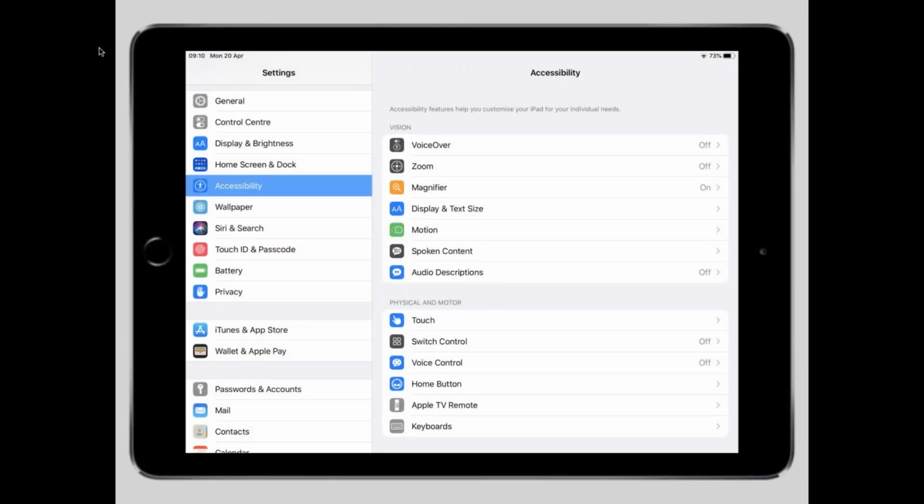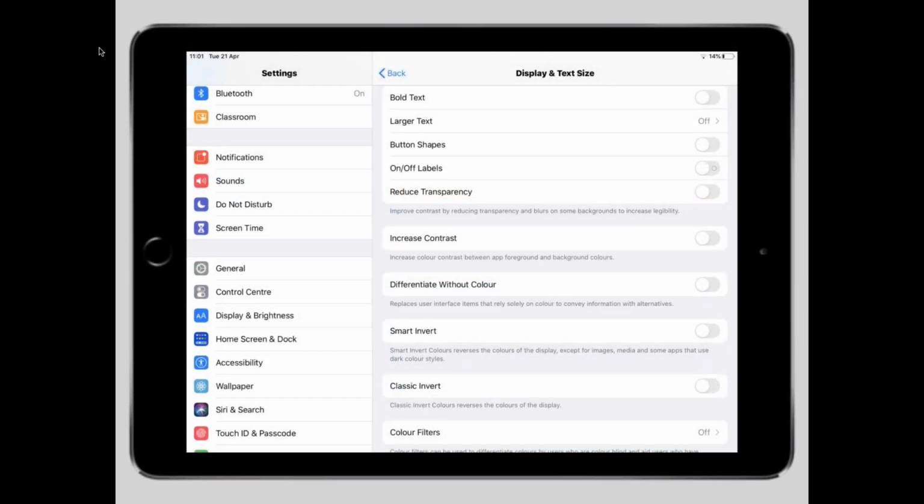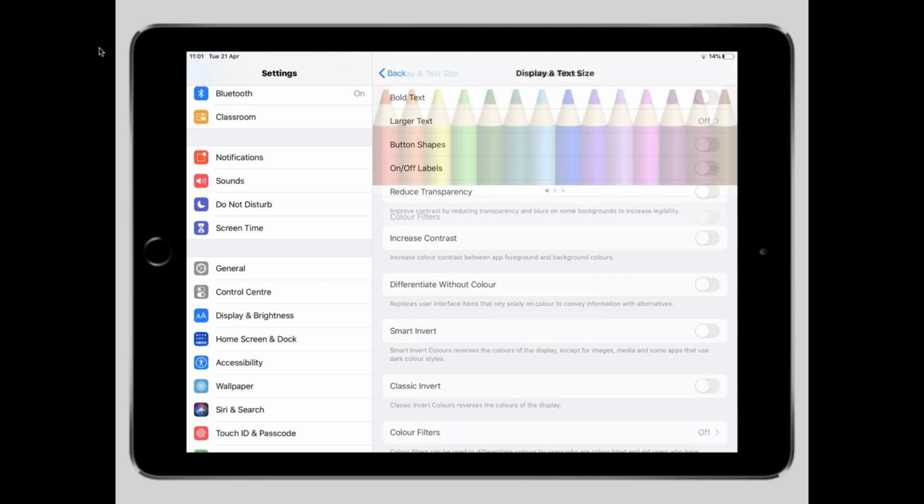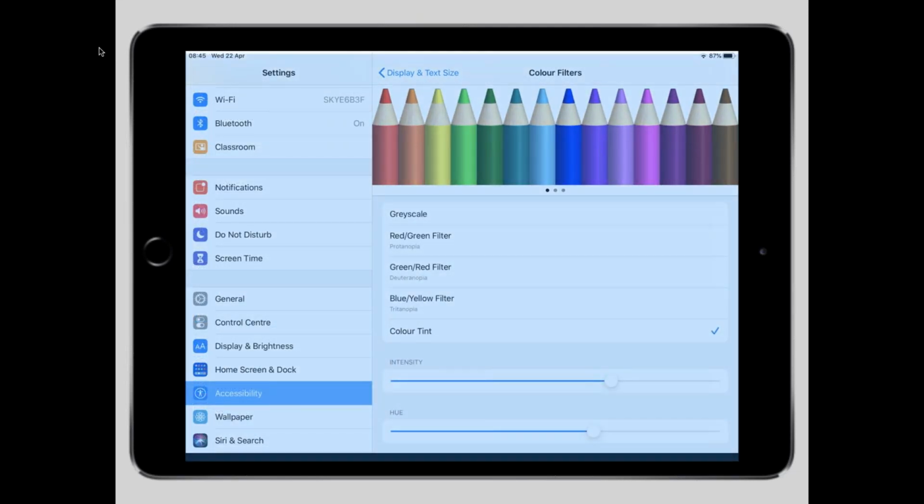If I head back into my accessibility settings on my iPad, I can do this across the iPad itself as well. Tapping on display and text size allows me to do much of the same features, but at the bottom, I can tap on color filters here, and switching this on allows you to add various tints to your iPad. Again, these can be changed to suit. Really good for dyslexic readers and just to add different visuals.